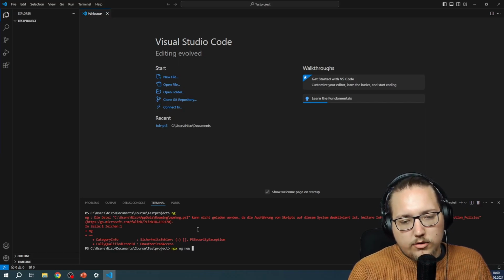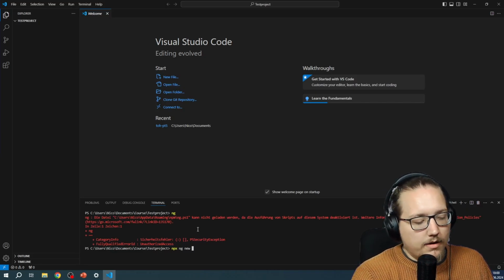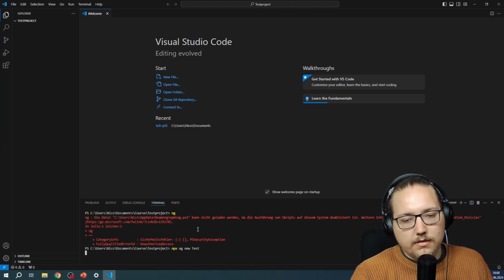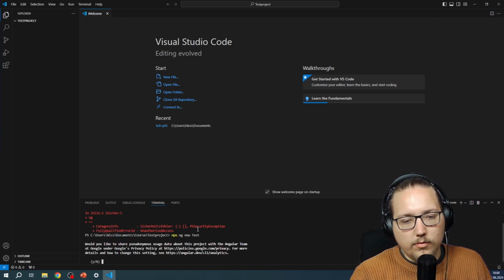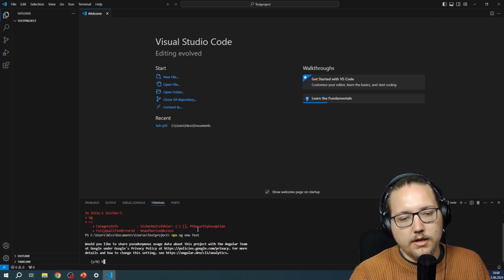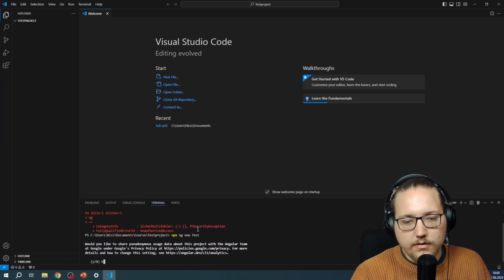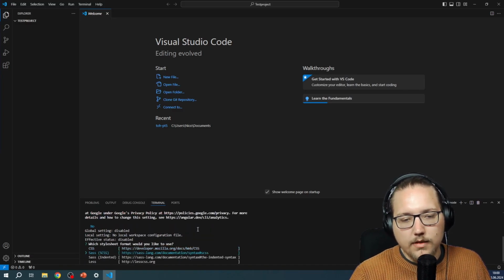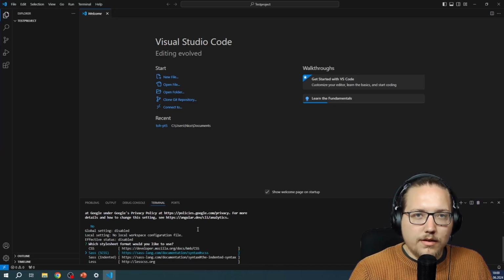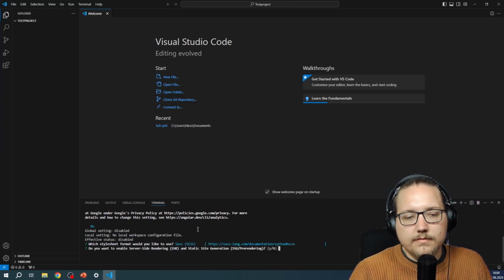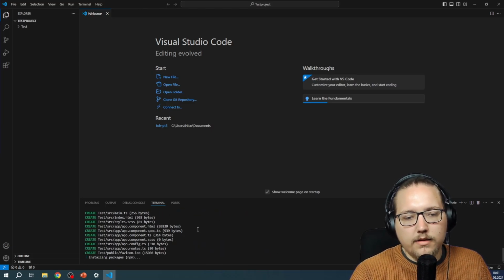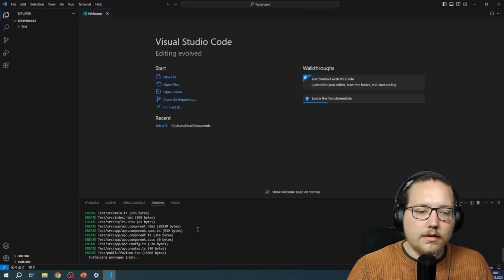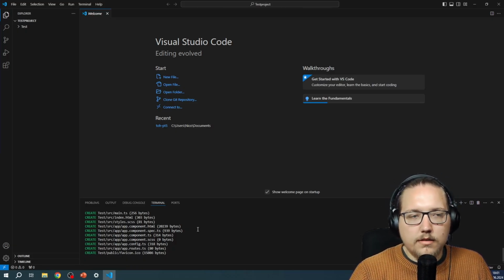Then we will create a new project with ng new and then tell it which name it should have, test. And everything works fine. It asks you if you want to share data with Google. If you want, you can of course say yes, but in my case I will say no. Then we will use SASS. Then we want no server-side rendering. And now it creates a project for us that can take a few minutes or seconds depending on the system speed.